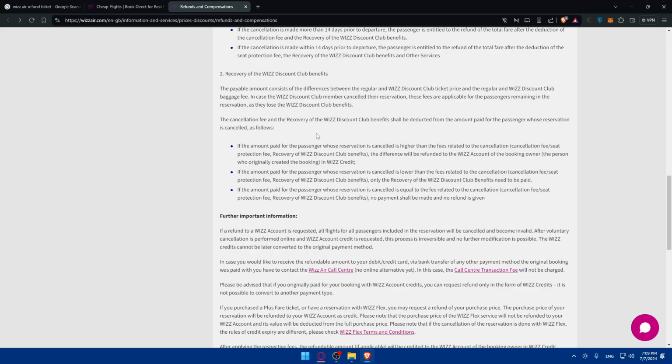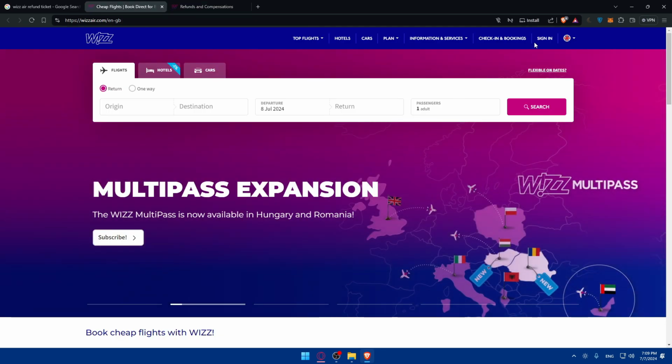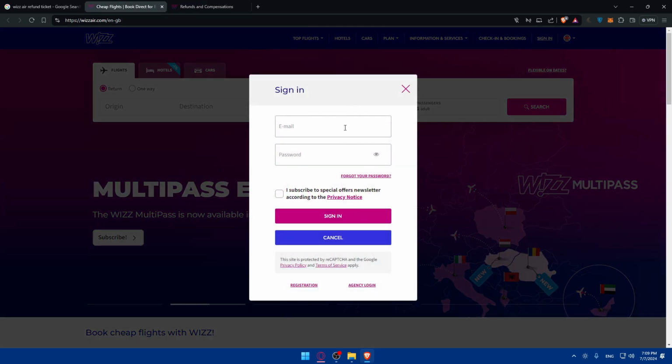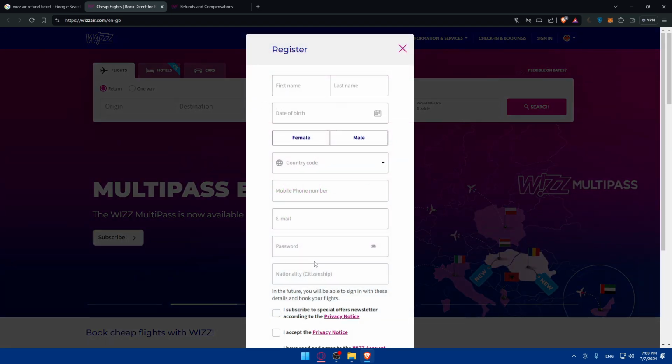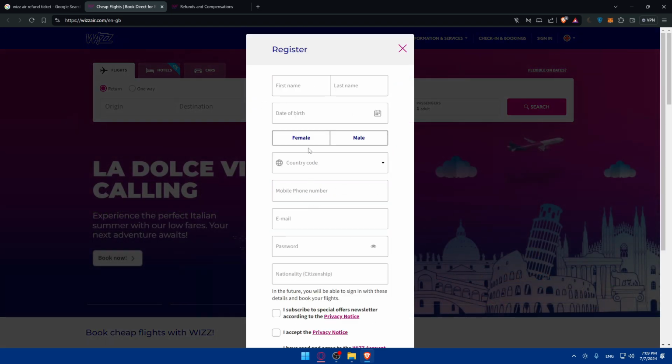So all you need to do, as they say, is simply log in to your account. So click on sign in, make sure to sign in to your account. If you don't have an account, of course, just go and create an account. It should not take a lot of time from you. As you can see, all you need to do is just some information.